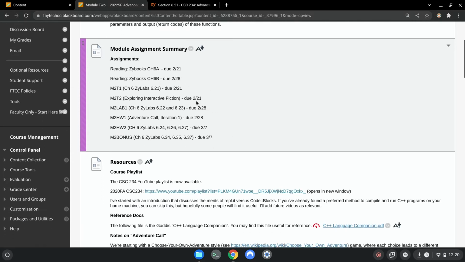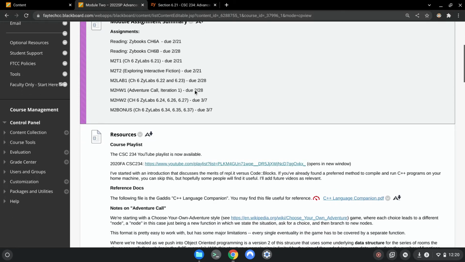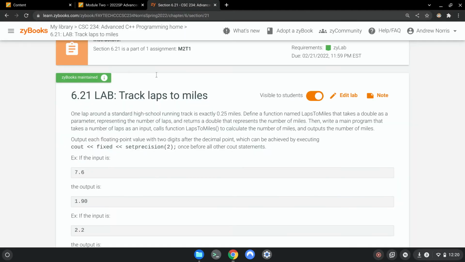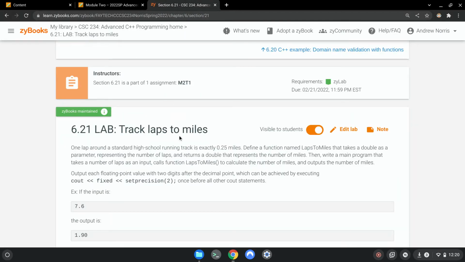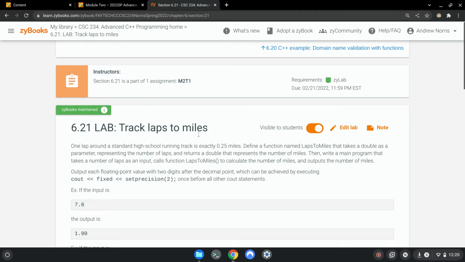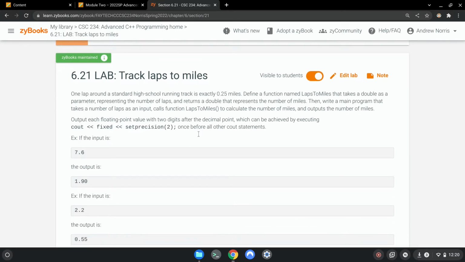All right. I'm going to talk about M2T1 here because I want to discuss how you can work with Xylabs. Now, if you ever get stuck on one of these Xylabs and you're having trouble getting it working, fair enough. You can always just choose to take the code, write the code separately, and submit it. I'm fine with that. But I'd like you to try working in Xylabs to get a feel for how the autograder works and things like that.